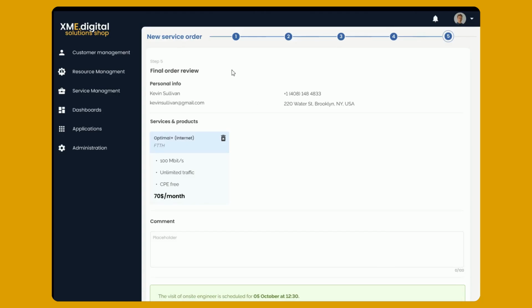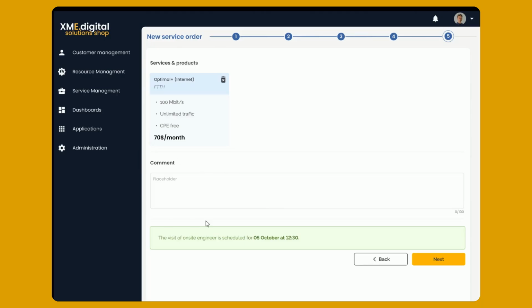The next and last step is the final order review. Here, we check if the data is correct. We see the subscriber's information and order details. We also can leave a comment if needed. The date and time of the engineer's visit are also displayed here.